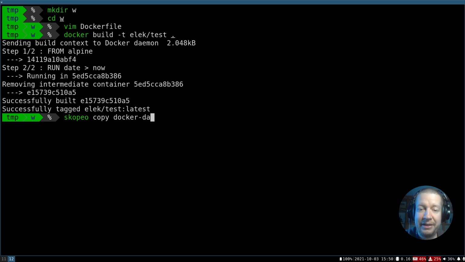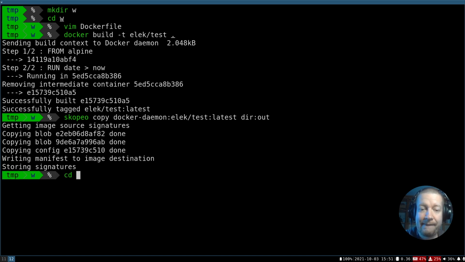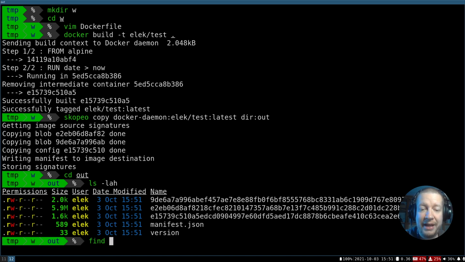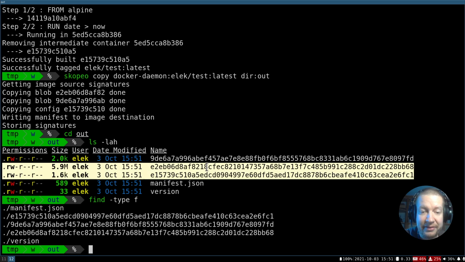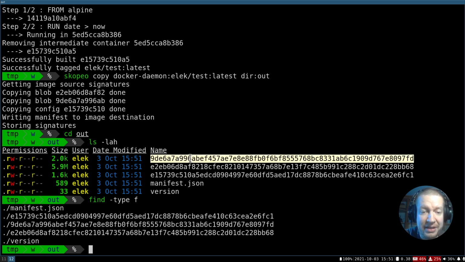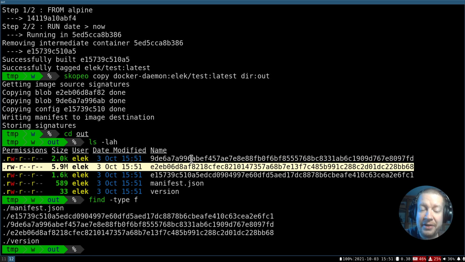So I would like to copy the image to a directory. So what do we have here? We have a few files, so I guess these are the two layers. One is the base layer, the other one is just the execution of the date command, and the third one is the metadata.